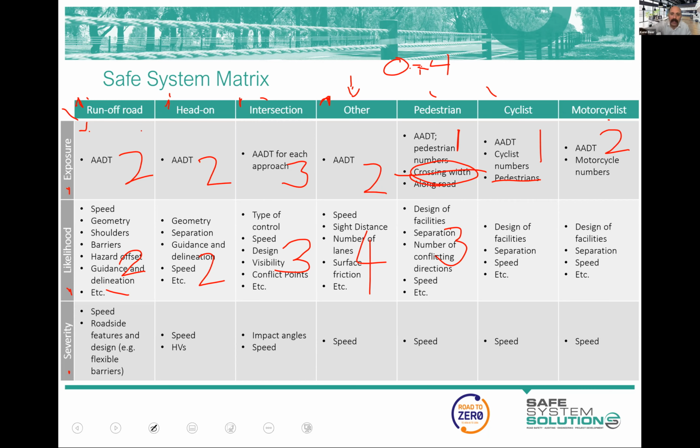Then you do the same for cyclists, and maybe you go, well, actually, they've got the sealed shoulders to work with and things like that. Maybe you go 3 there. And motorcyclists, well, motorcyclists tend to come out at pretty much, you can almost pick the highest of anything that came out in the run-off road, head-on, intersection, other, and use that for motorcyclists because they're covering off all of those crash categories in the one.